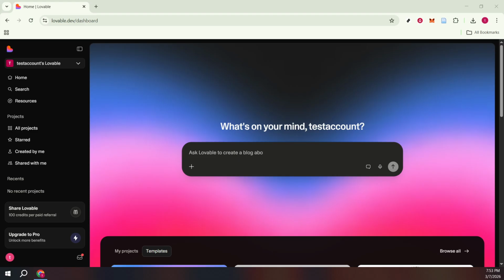Next, click on Ask Lovable. This opens the conversational builder that turns your instructions into working app screens, routes, and data models. Think of it as your co-pilot for scaffolding the core of your store.